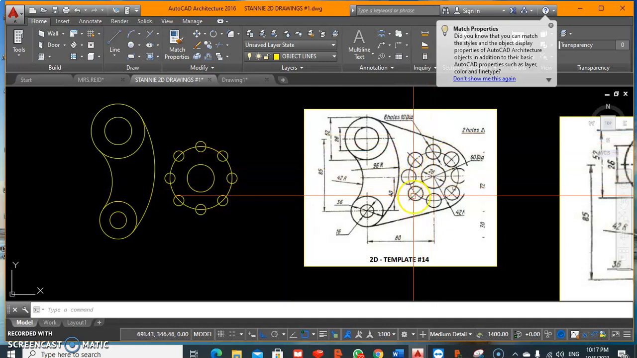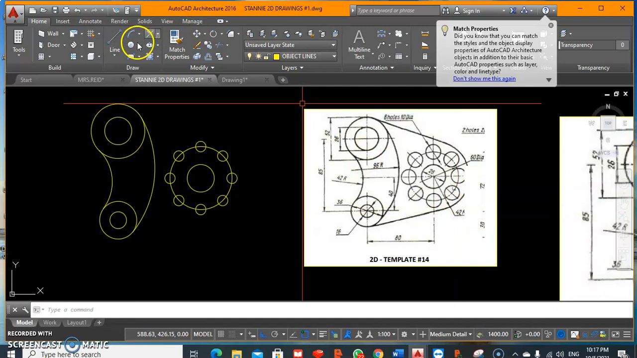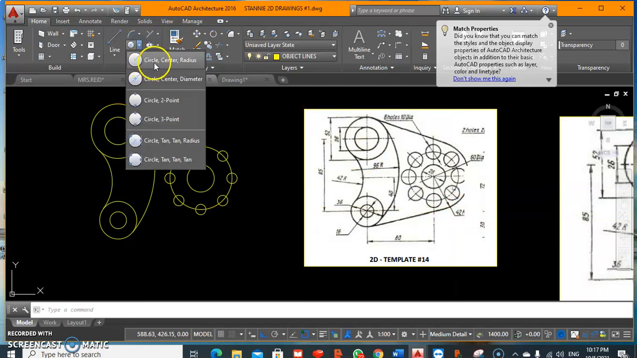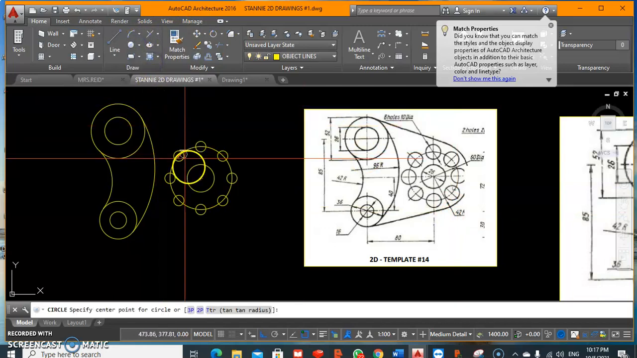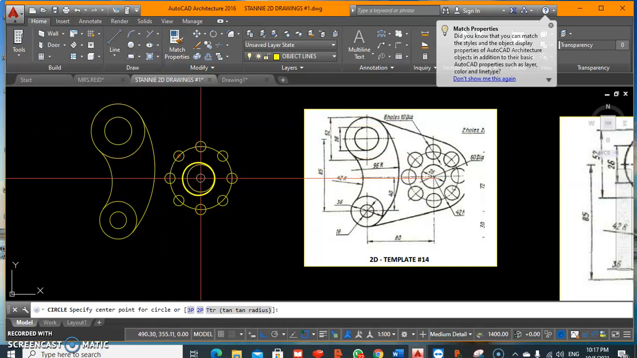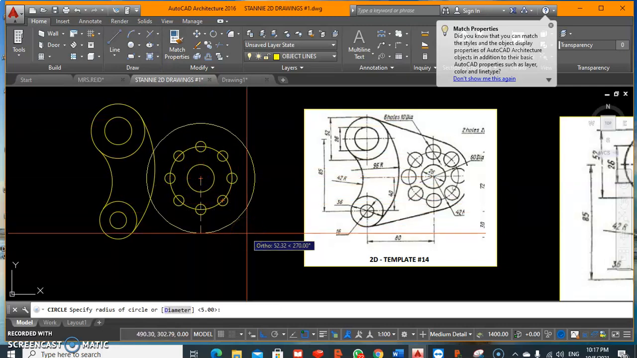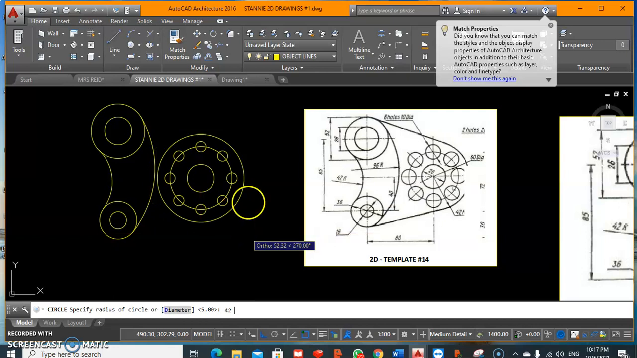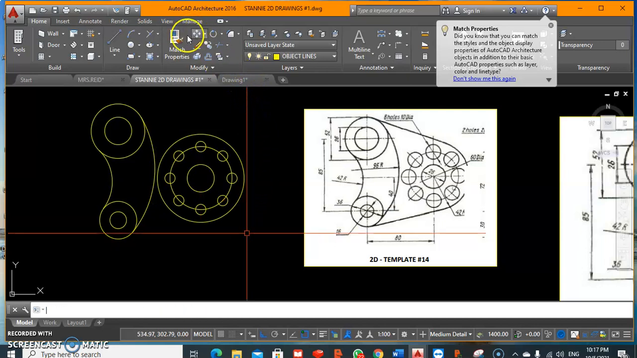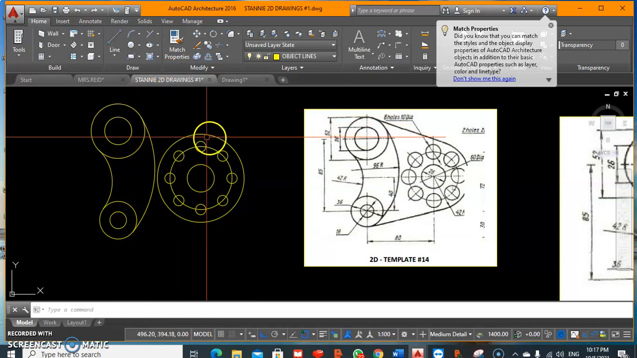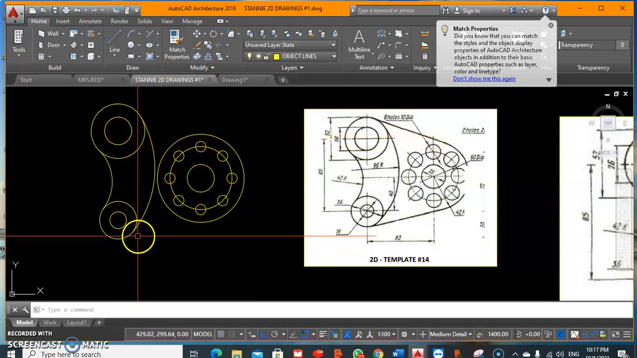Notice, however, that there is another circle around that central point having a radius of 42. So let us select our circle radius option. Our center point is at the center of this circle and the radius is 42. Enter. All that is left is for us to draw 2 lines connecting these points.